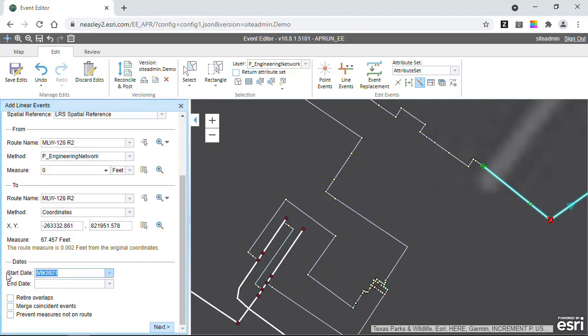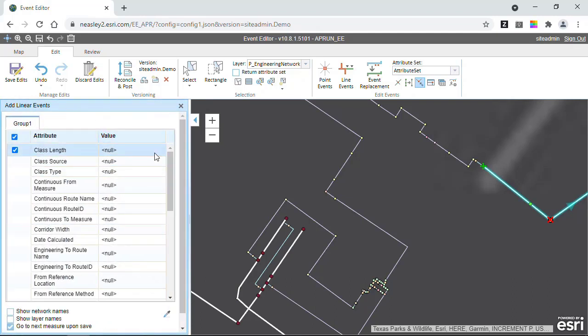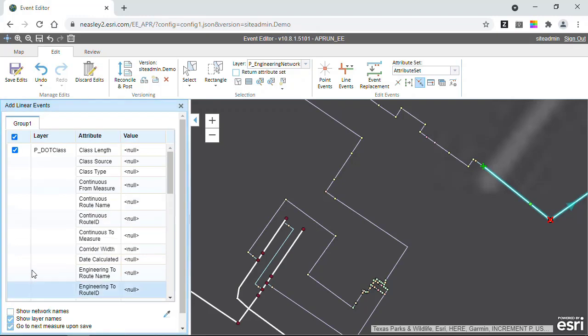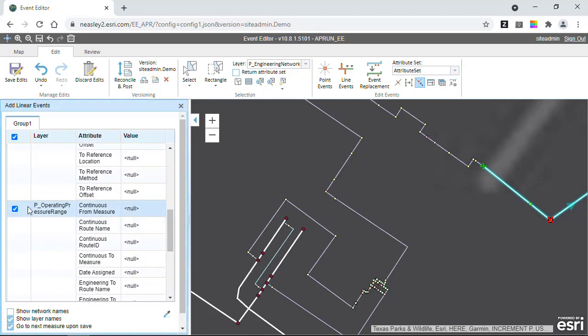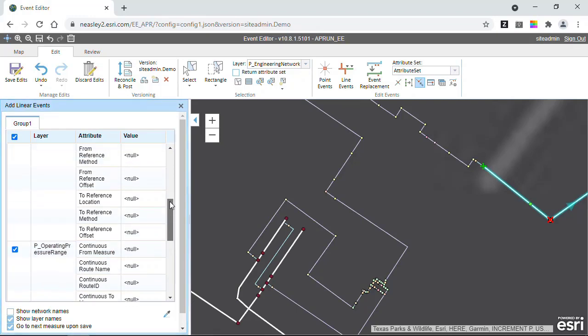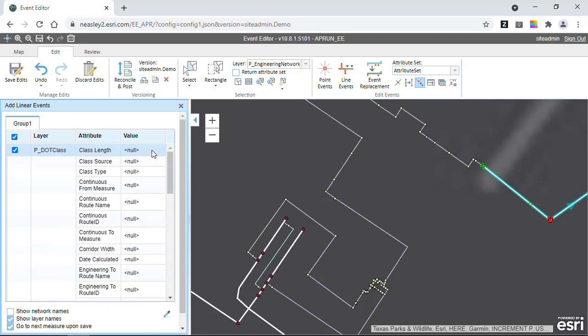I'll choose the date that these events started, and I'll choose some additional options to make sure that they actually are located correctly. I click Next, and not only does it show me the DOT class event that I can create, but I also calculated that and created that operating pressure range as part of my attribute set. So I'll be able to create both of these events here at the same time.